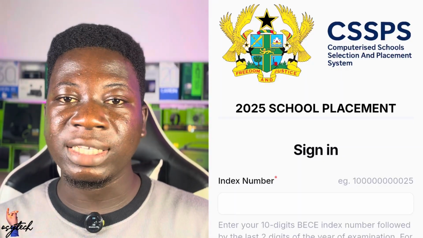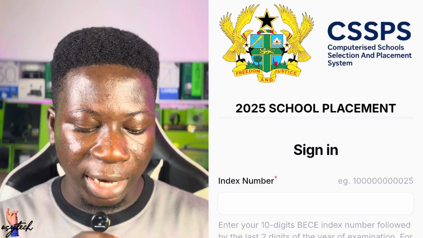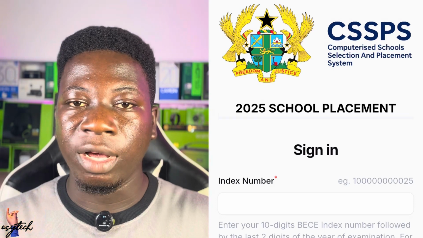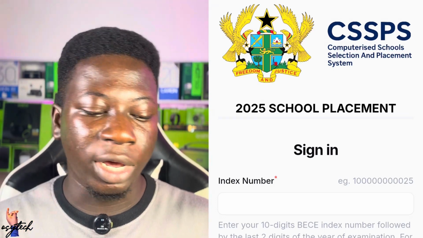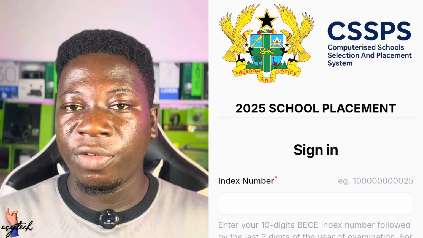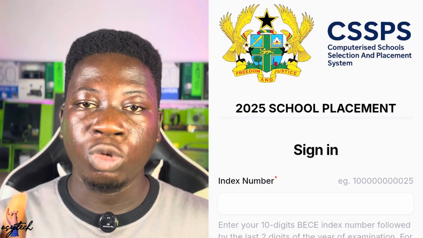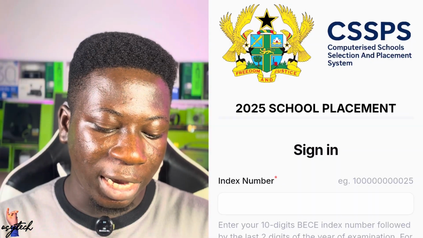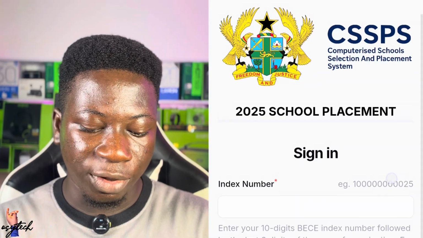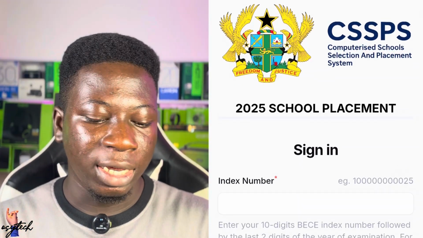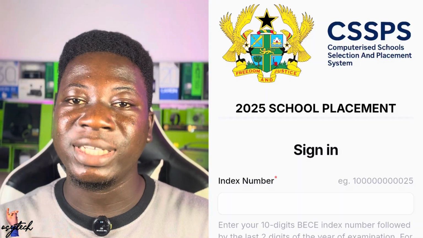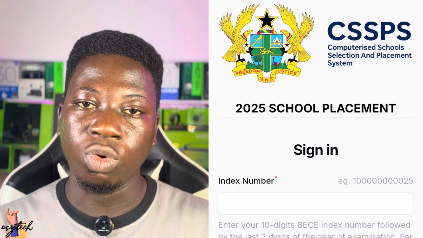What you're going to do is enter your index number right there and then add the year that you completed the school. So let's say 2023, you just enter 23. If 2025, just enter 25, so add that 25 to your index number. They've given you an example right here. If 2026, then just add 26. 2027, add 27 to your index number.